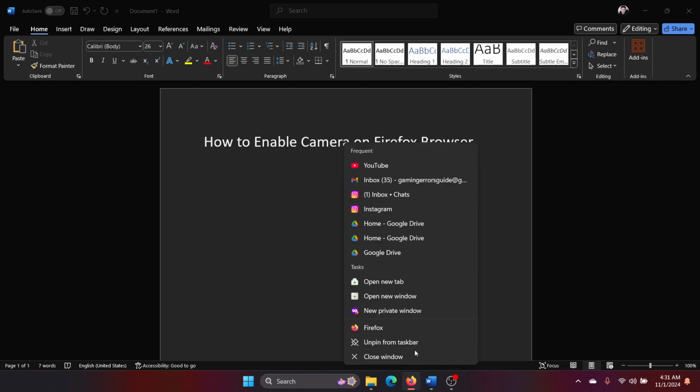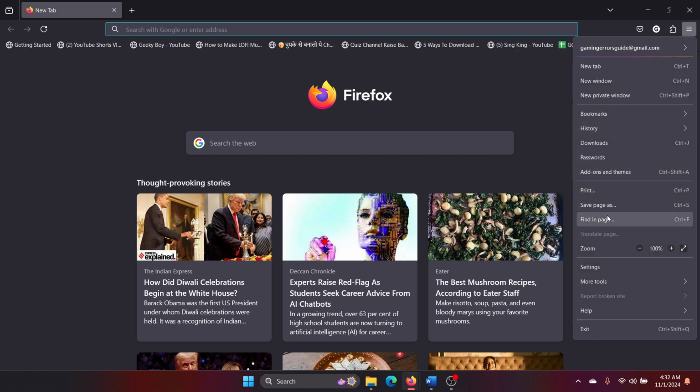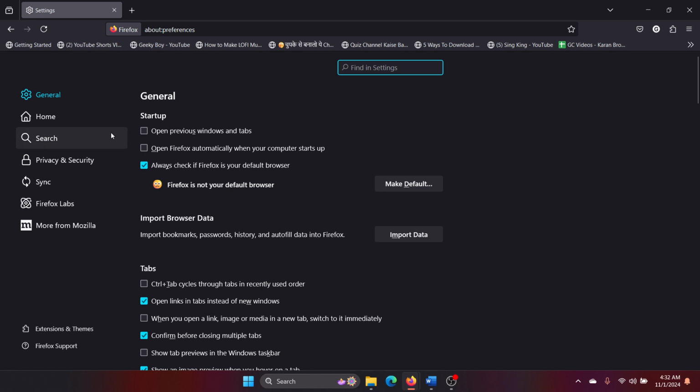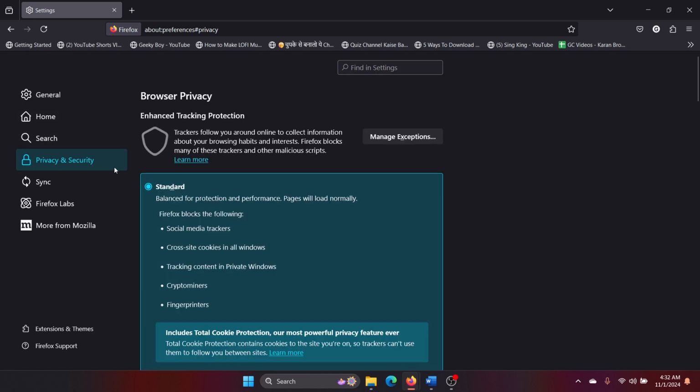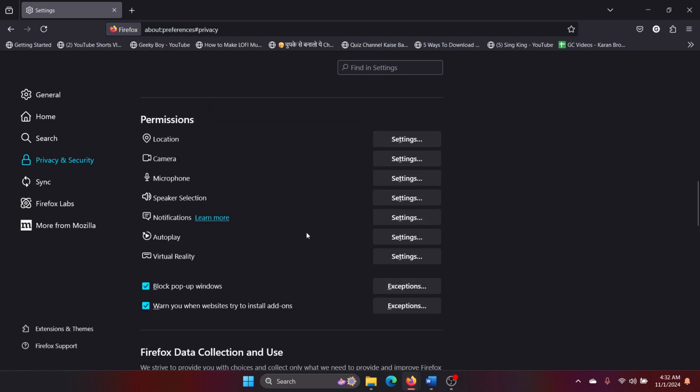So, just open Firefox first of all. Click on the hamburger symbol at the top right corner, and then you can click on settings. Now go to the privacy and security tab on the list on the left hand side. In the right pane, scroll down to the permission section and there will be a section for camera.